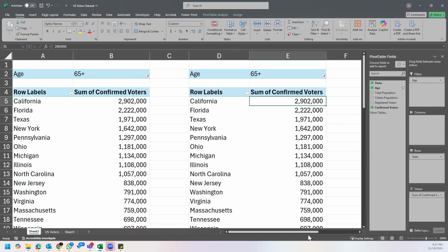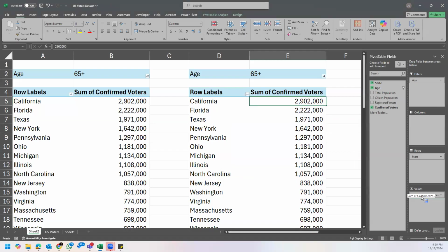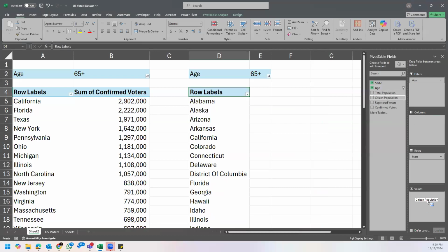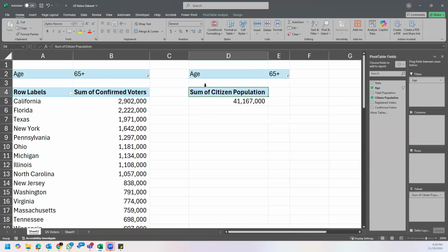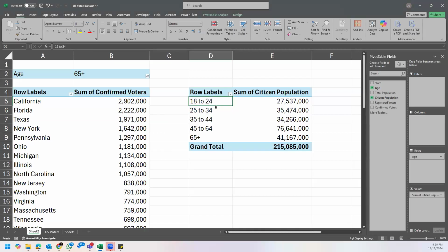Okay, so sorry. So what percentage of citizen population is 45 to 65? So we have citizen population here. I put that in this. This is not state-wise. Then I put the age range in this. There's a filter on it, so I click on it and I click on this filter icon and clear filters. So we have the different age ranges here, and we have the citizen population here in values.